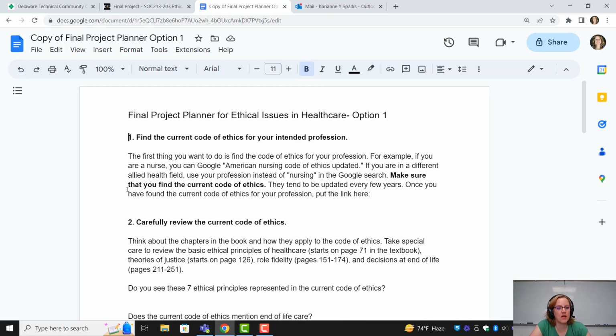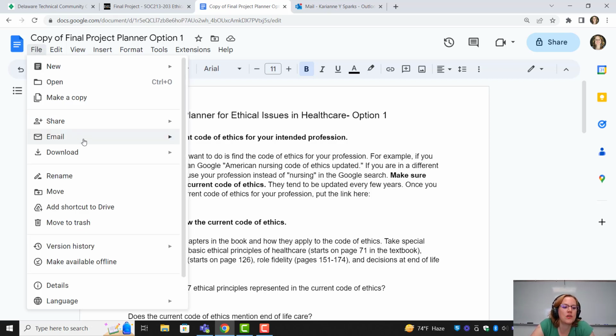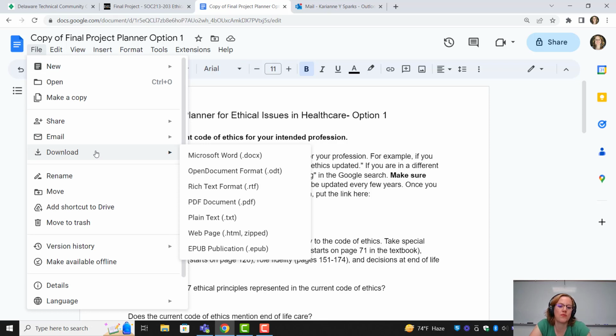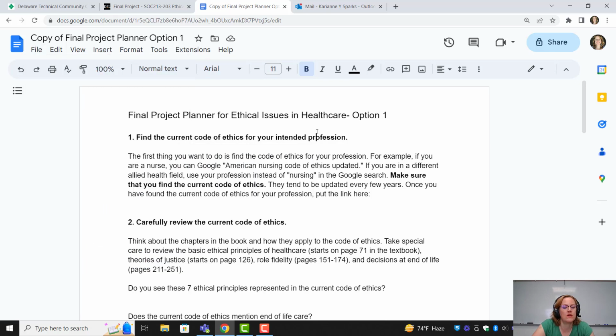And then when you're done and you're ready to submit it, you're going to go over here to File, and download it as a Microsoft Word document. You're going to save it with your last name so that we know whose it is, and then you're going to submit that to D2L. What this is doing is really helping you think through how you're going to do your paper.